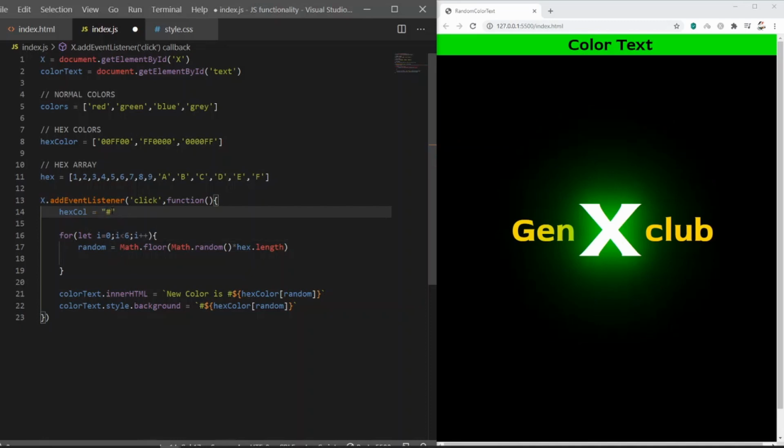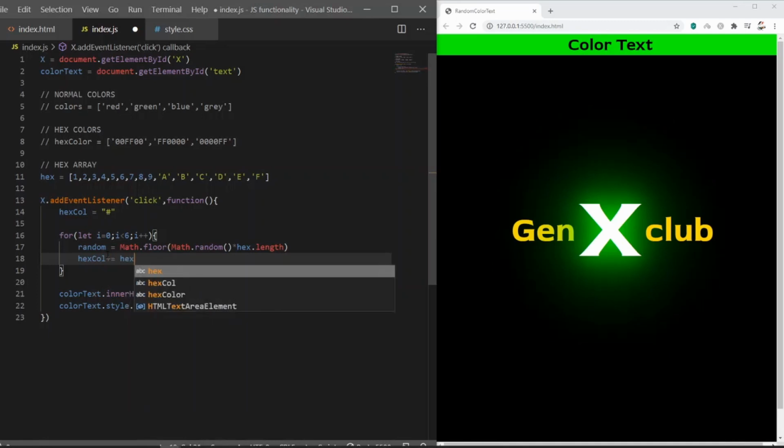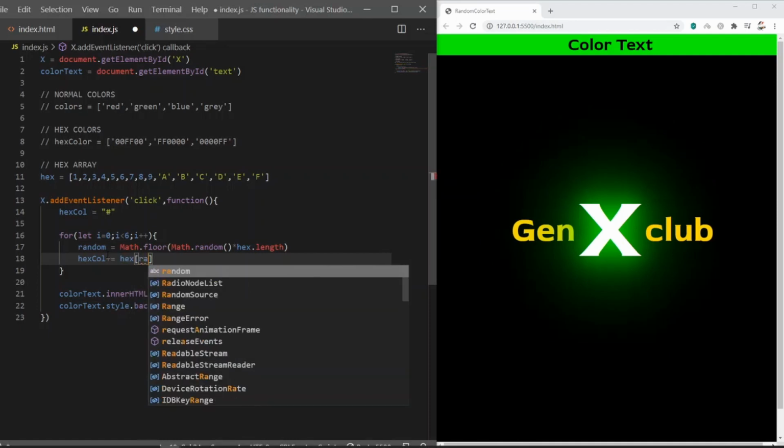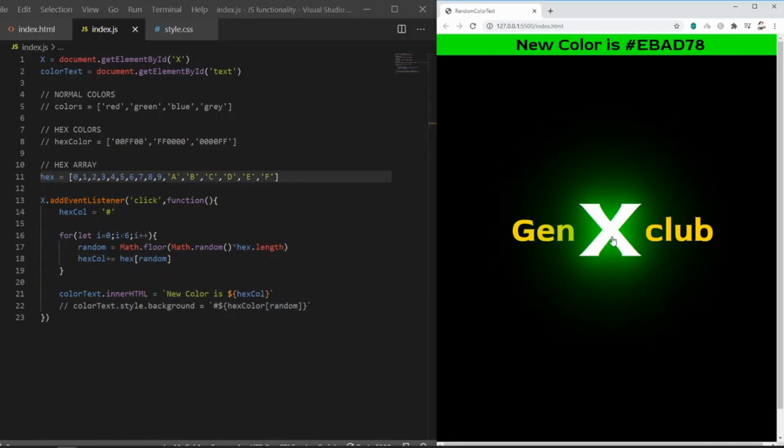Okay, so now let's create a text called hexCol equal to hash. What you're going to do is keep adding to hexCol, like concatenating. We are going to add strings instead of numbers. So for hexCol, we can use plus equals, it's like an increment, but in this case it's concatenation. So hex of random. Let's try it out. Let's change the hex color random to hexCol, and it's working. Nice.